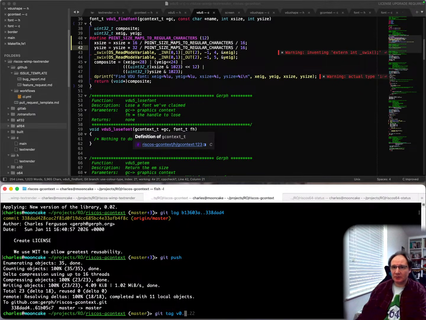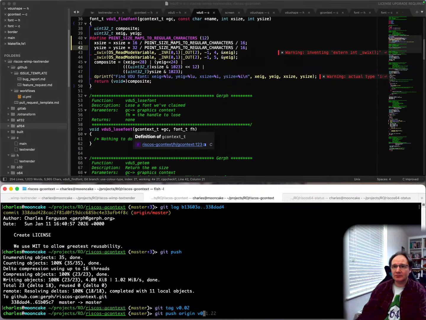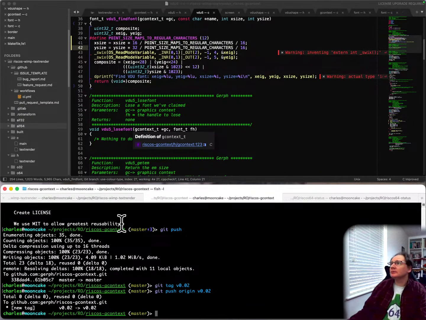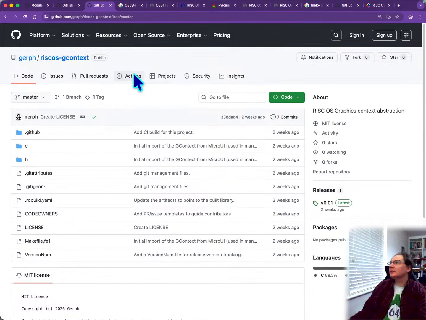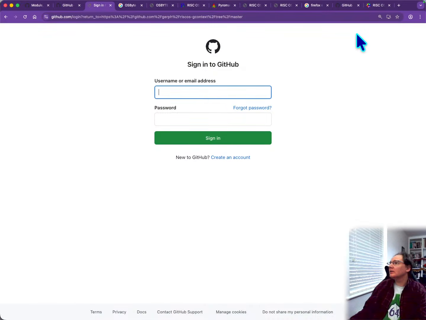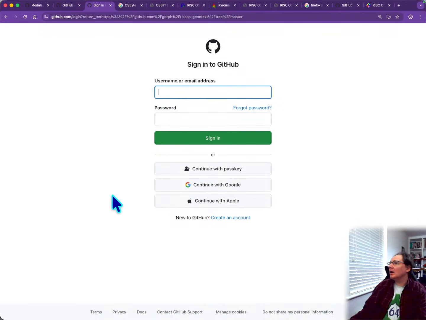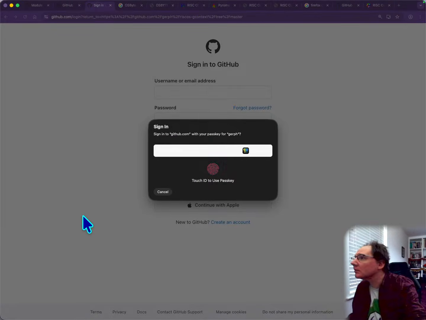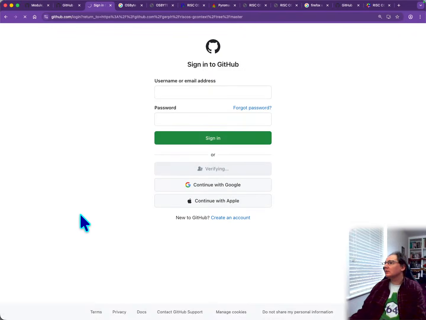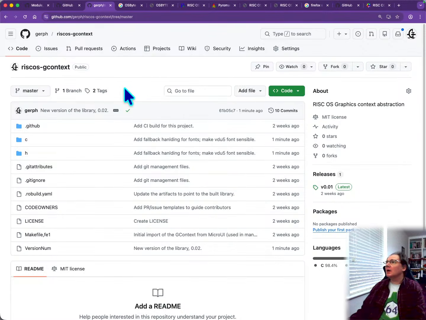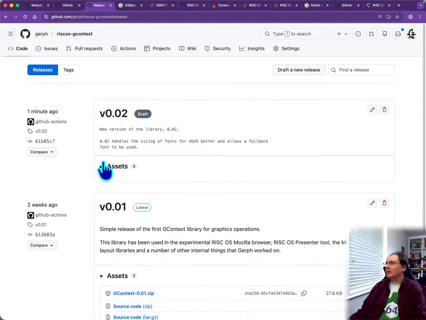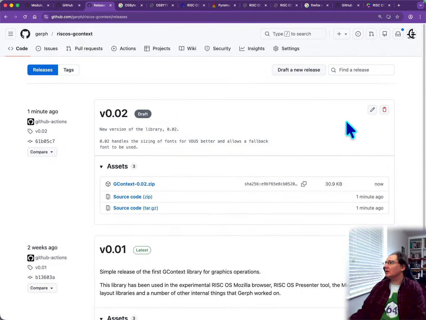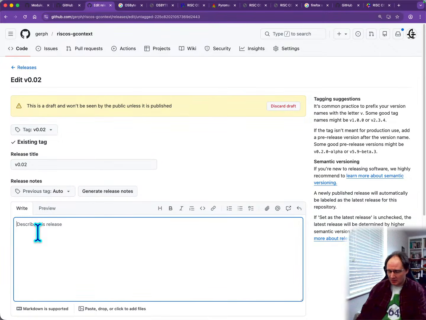And then tag v0.02 and push that as well. If we pop over here to this, ooh, I'm not signed in. Why am I not signed in? Can I continue with the passkey? Apparently I can. Cool. So that's that done. So we pop over here, and now we can see that that's been done there. Okay. So over the 0.1 version.